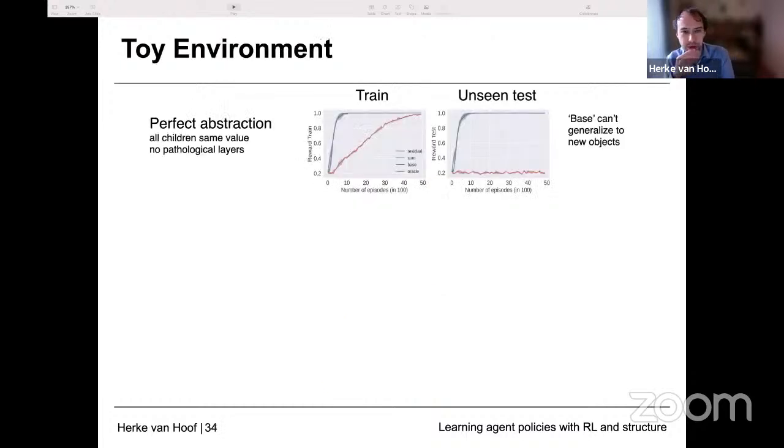We tried this on a toy environment, where essentially we just built up trees of arbitrary choices with a reward attached. And we see that if we create a toy setting which has a perfect abstraction, so the parent preference is perfectly indicative of the children, of course, it's a very easy task to learn for all the methods.